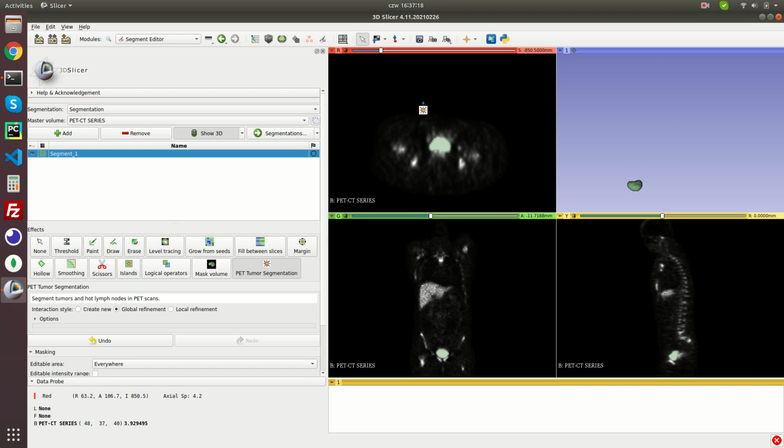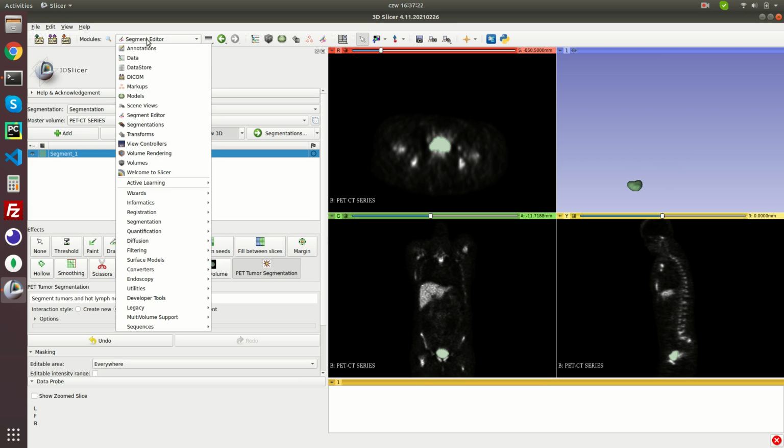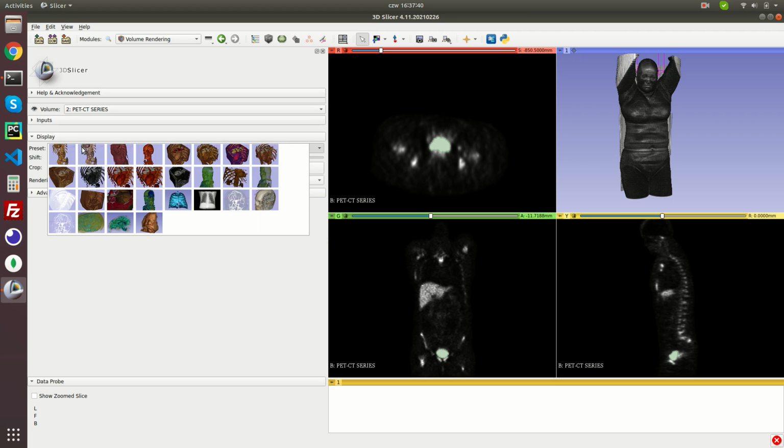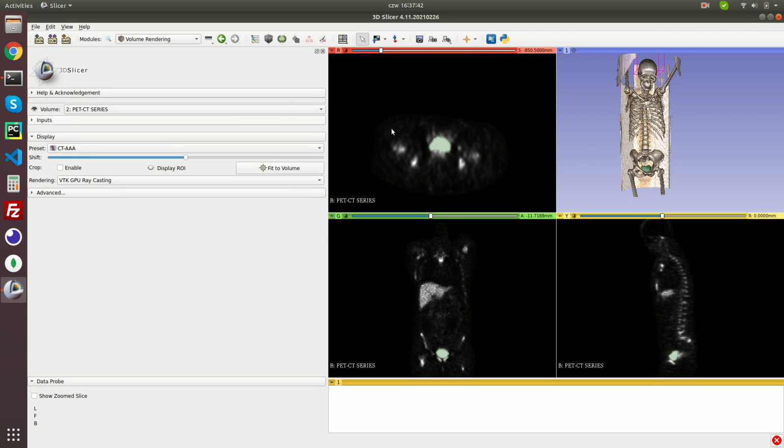We can also show the body or bones of the patient. Click on Volume Rendering module. Select volume, click on eye, okay, and set preset. Okay.